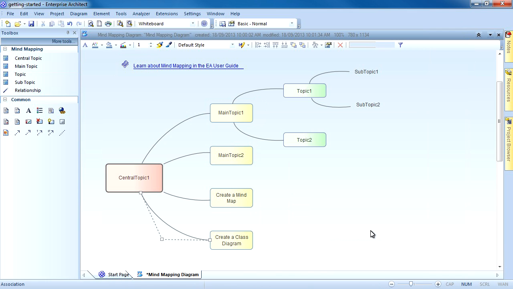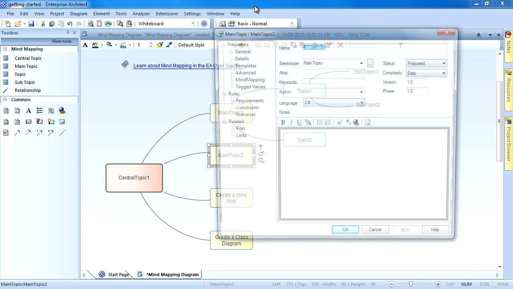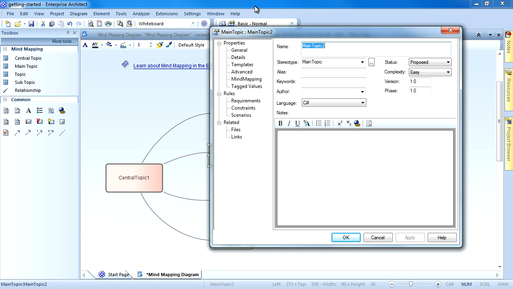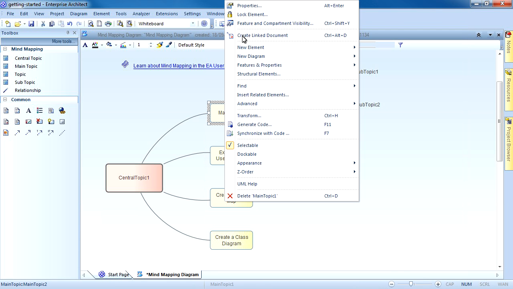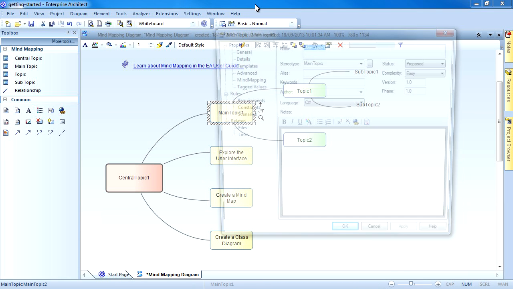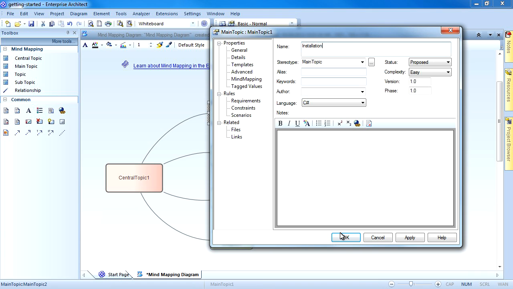Now that I've created my two elements for creating a mind map and creating a class diagram, I'd like to modify the existing elements to outline what I've covered so far in this webinar. So I'm going to bring up the Properties dialog and modify all of the names and topics so that it better reflects this webinar's content.